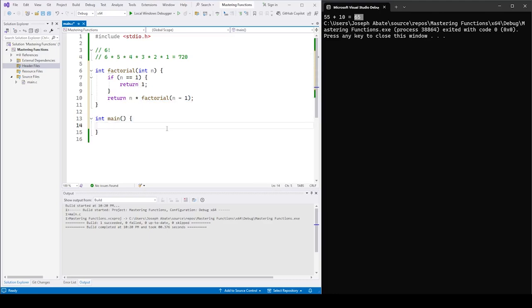So let's run this. Let's do printf. We'll do "factorial of 5 exclamation mark is %d". And then for %d, we can actually use the method factorial to satisfy the print function here. So we can just do factorial, and let's pass in 5. Close up the print statement, Control F5.